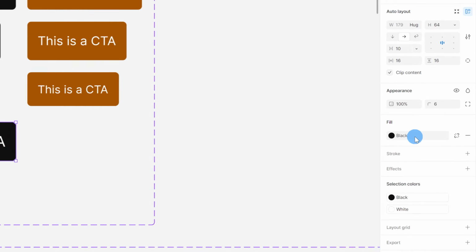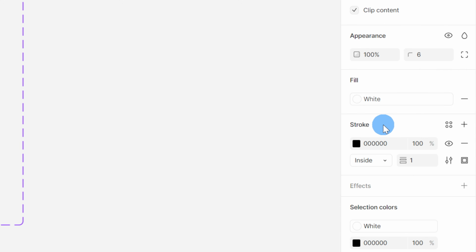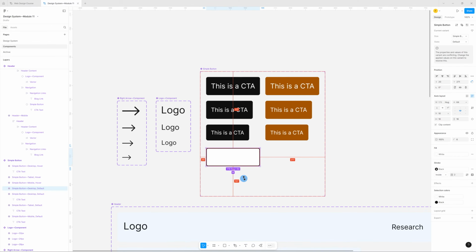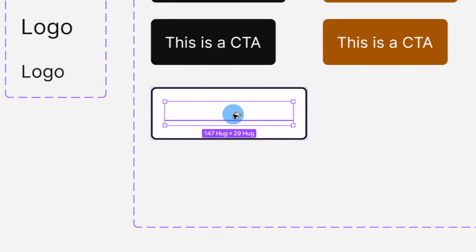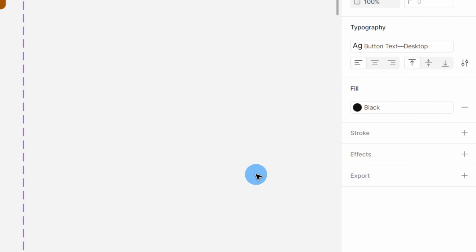Let's change the background color to white. Let's add a stroke, set to black. We set the stroke to 2 pixels. And then we select the text that's inside. And then we change it to black.